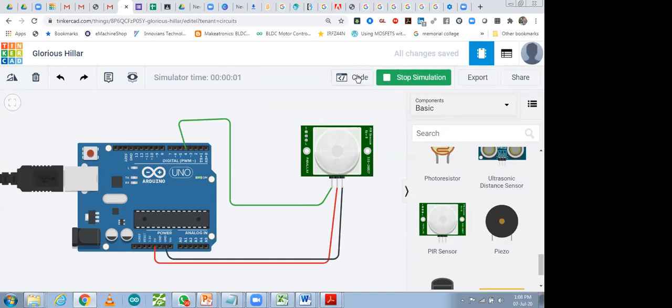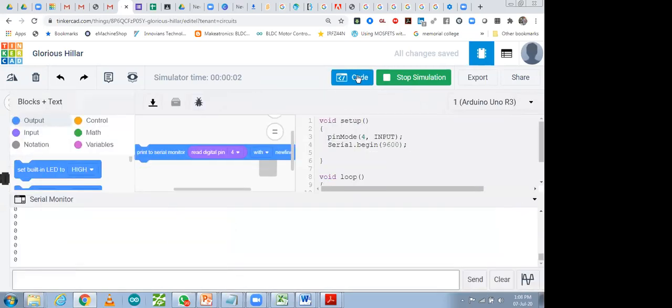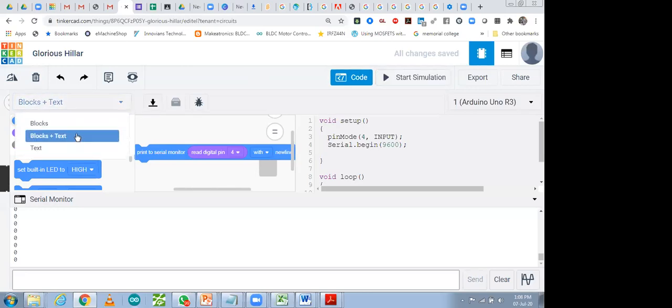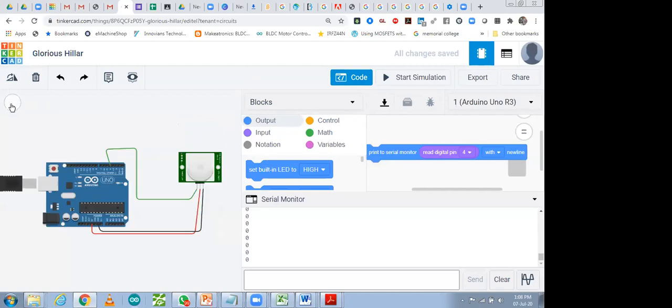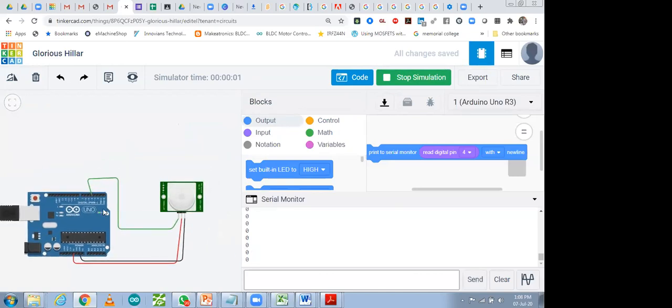So start simulation, go to code, and I'm going to go into blocks only so that you can visualize it also. Only blocks, yes, now you can see it. Come back to this. Now I'm going to start the simulation. Now you can see the output is coming 0. So we are reading the signal from pin number 4, and that value is 0 right now.